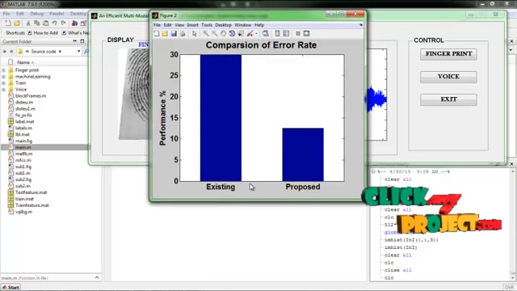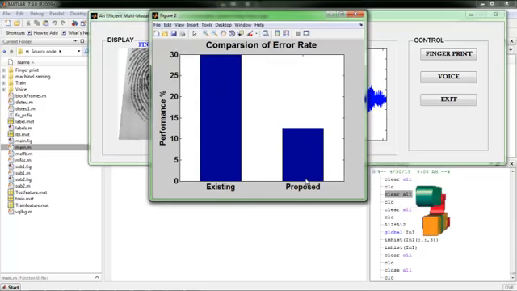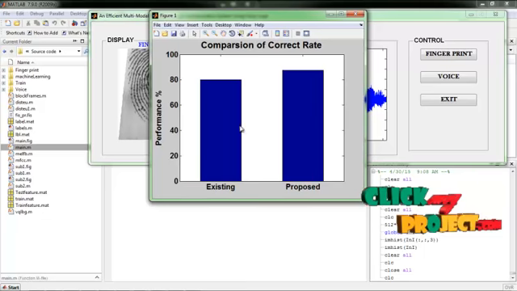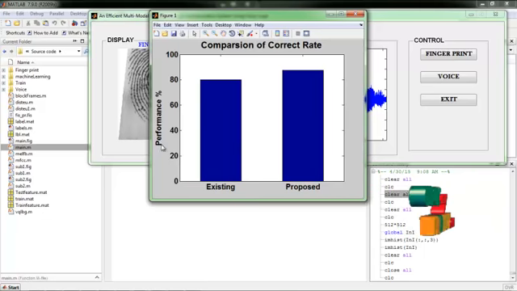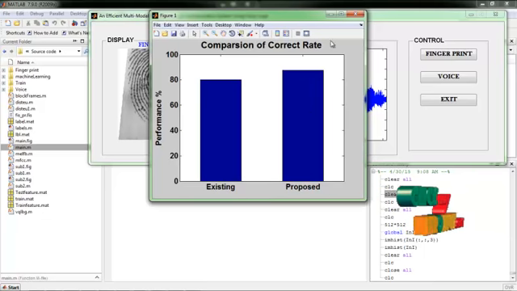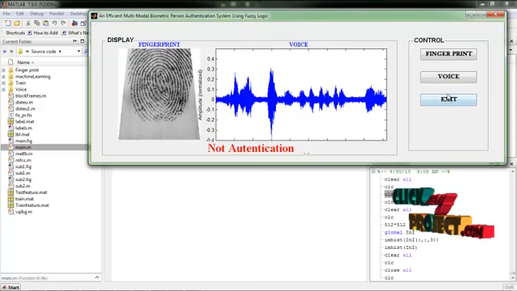So the proposed method has 100% accuracy, and the existing method has low accuracy. This is the comparison of error rate. The existing method has a high error rate, and the proposed method has a low error rate, for getting the final accuracy. And this is the accuracy of the existing and proposed work, and it is the performance of the process. Now the existing method has 80% accuracy, and the proposed method has 19% accuracy.